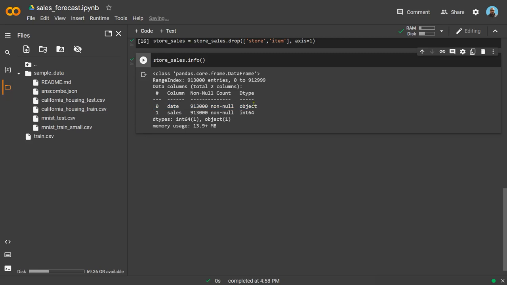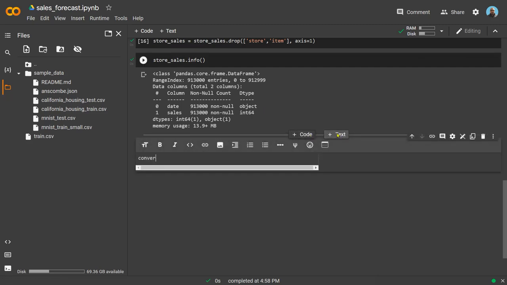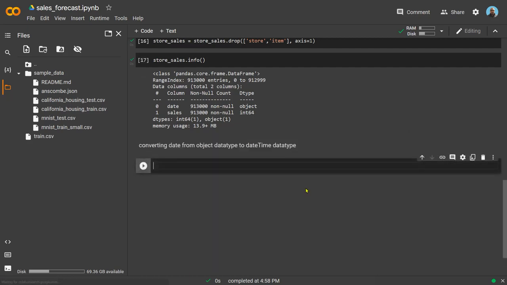The date column in the data set is of object data type, and that's not correct. We will need to convert it to datetime data type so we can use it for further calculations in our tutorial. Right, so let's do that. So here I'm going to say converting date from object data type to datetime data type. All right. So let's add that code.